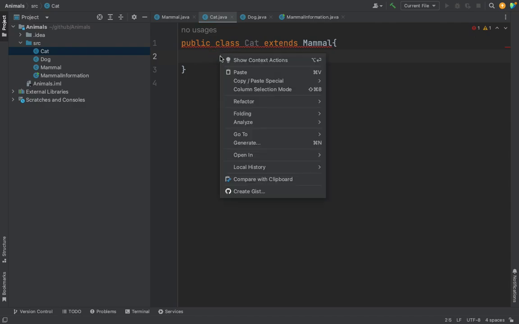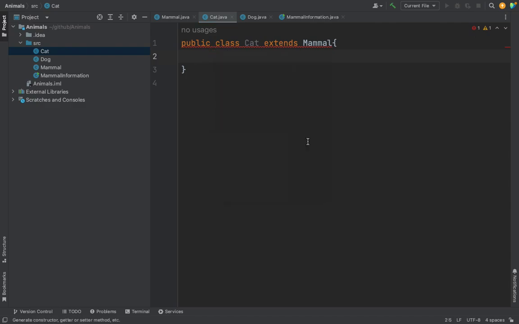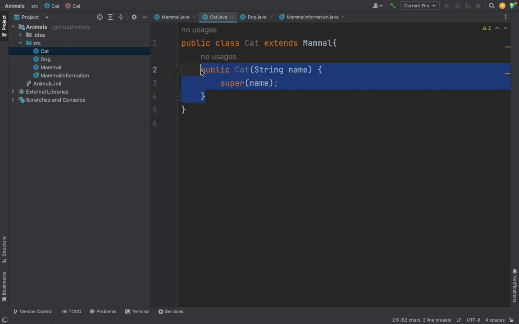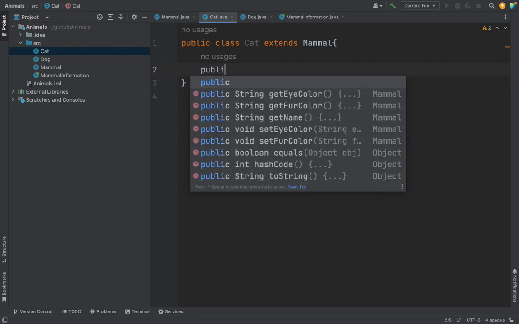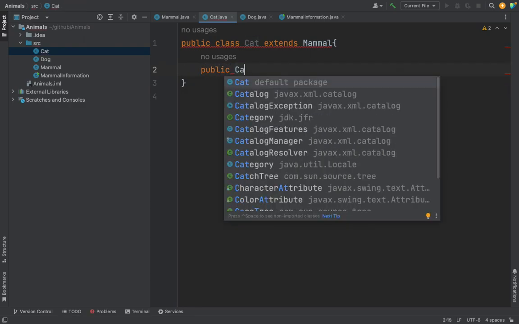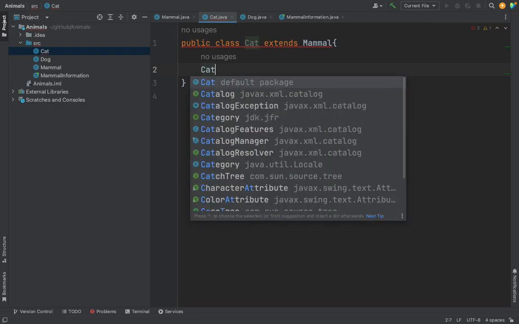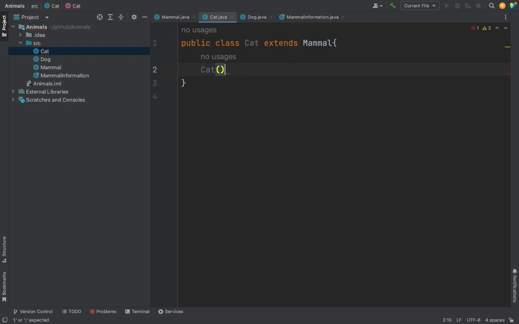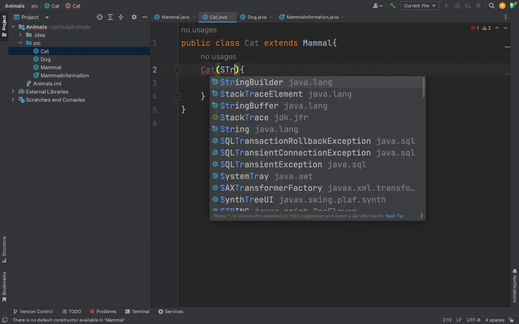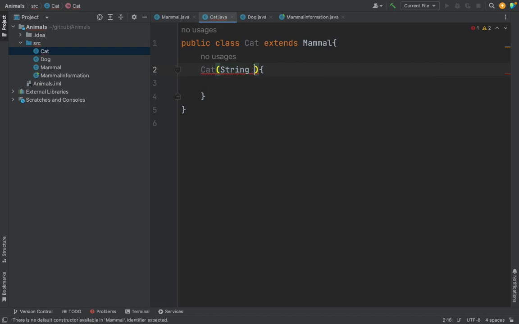You could do it two ways. You could right-click, go to generate, and then select constructor, and it'll automatically do the same thing. Or you can just type public cat, or you can just say cat. Now there is a difference here that we can observe.